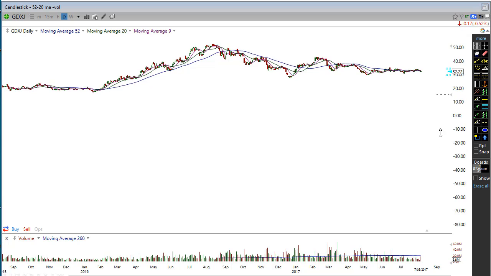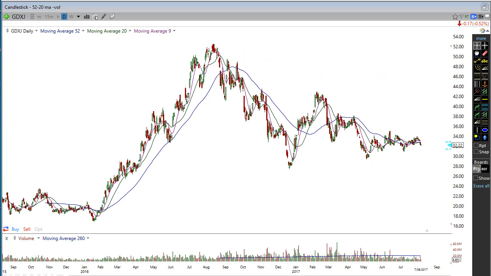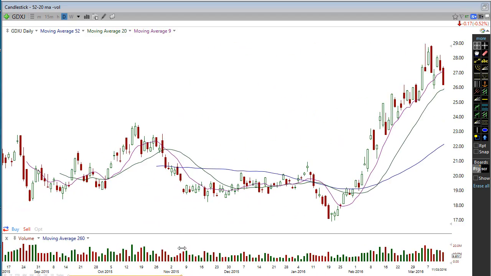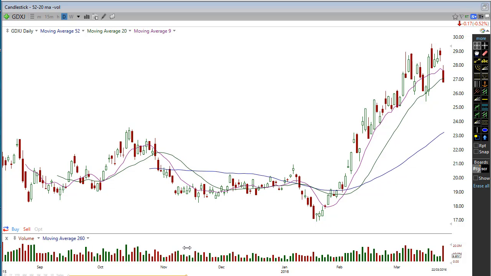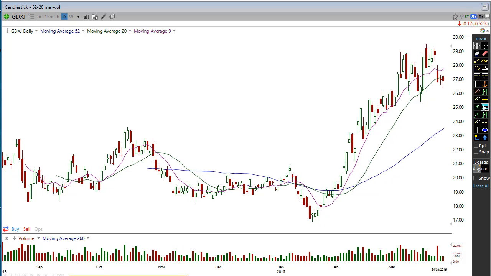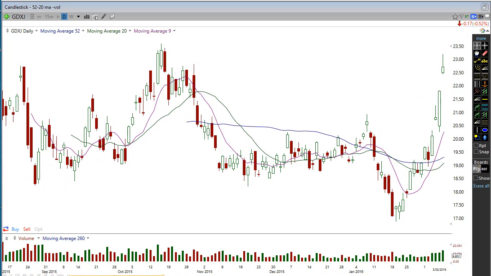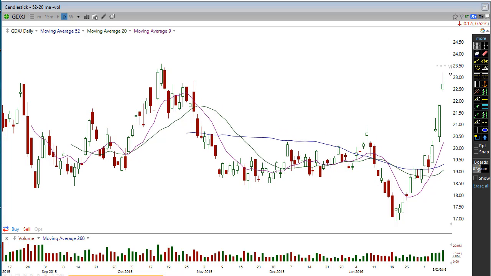So I'll give you a real life example here. Actually, I'll give you a couple of real life examples. Let me just go back over here, and I'll show you the GDXJ. This is the junior miners here. I want to show you a real example. All right, cool. So for a while there, you could actually see what?